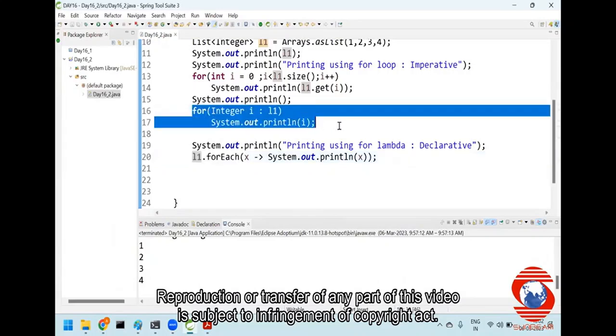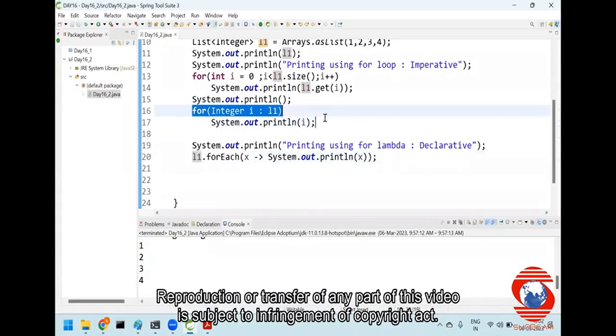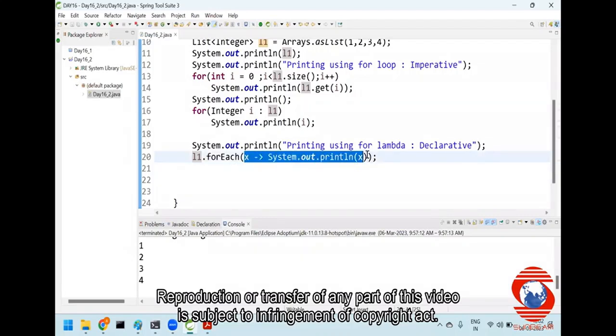Just as earlier you found it difficult to write this for each, now it comes easily. Similarly, in the functional style of programming, lambda expressions are initially difficult to write, but gradually you will get good confidence. So how have I written it? Any iterable collection, which is my L1 in our case, dot forEach. So what is forEach? forEach is going to iterate through the collection. Next, you have X arrow System.out.println X. Now, this is called a lambda expression. I'll just copy. Hold on.